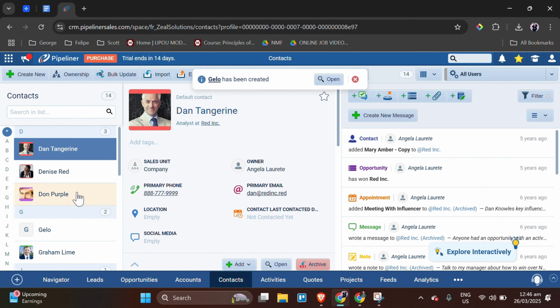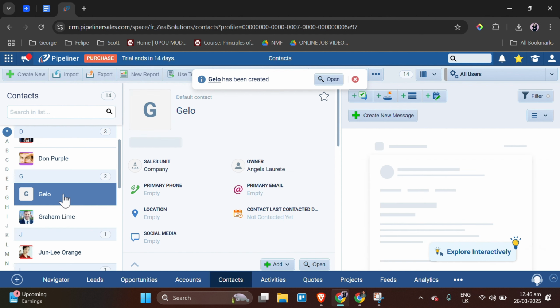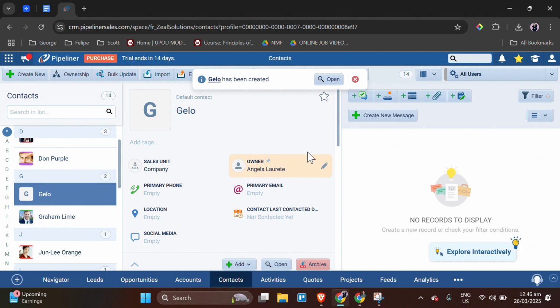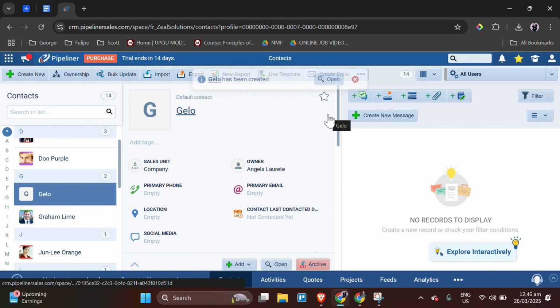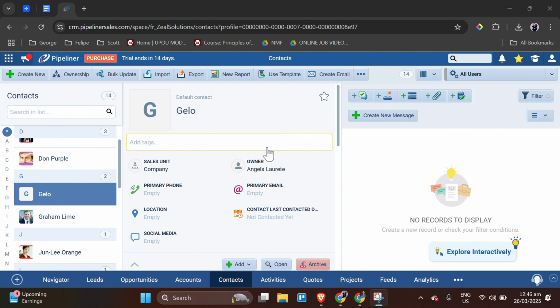You can also link contacts to companies, accounts. To do this, simply add the account name in the contact's details or create a new account by following similar steps in the Accounts section.